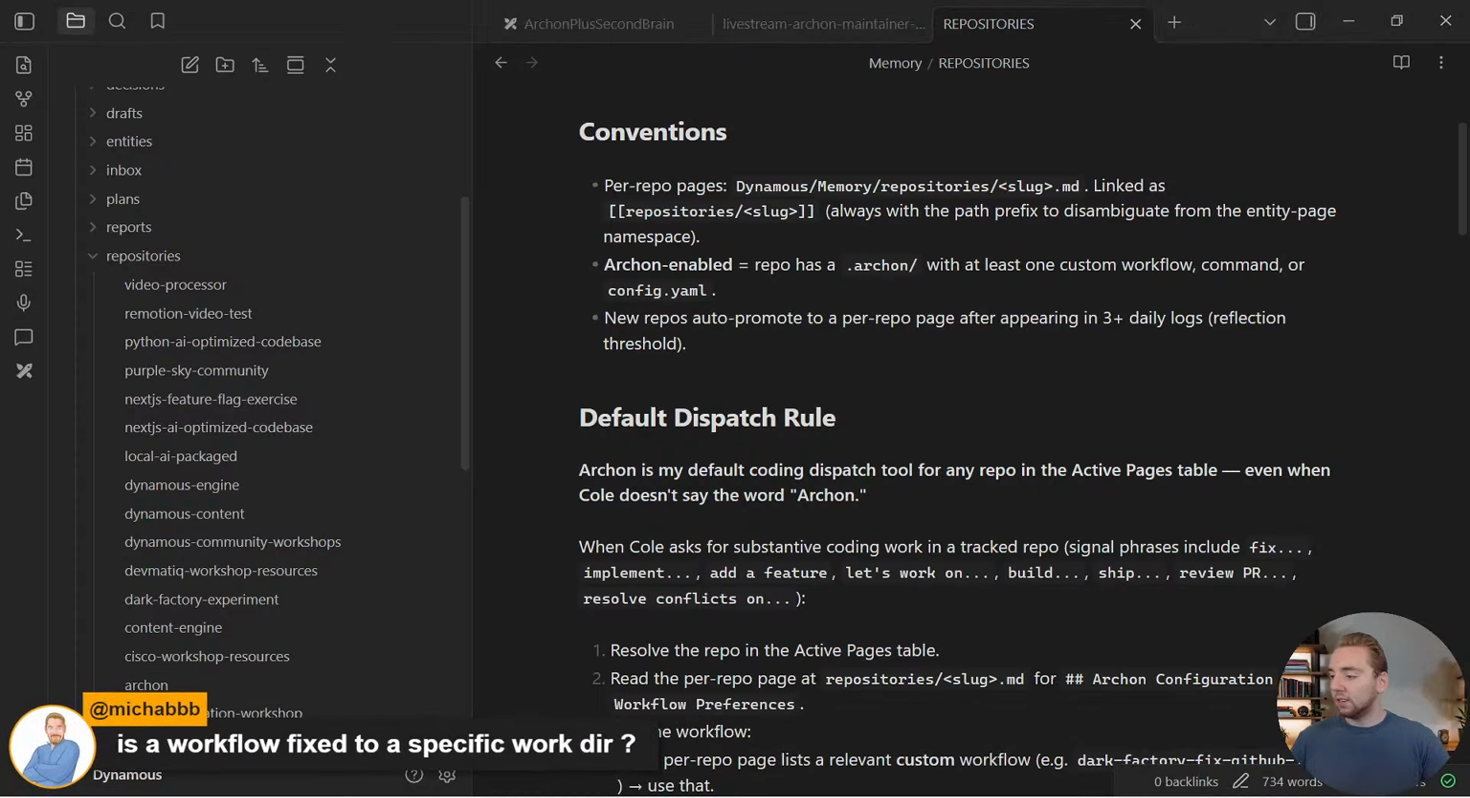Is a workflow fixed to a specific working directory? Yes, but you can also go out of the working directory if you need to. But whenever you create a workflow execution, right, like you use the Archon CLI or whatever to run a workflow, it's going to create a work tree. So we have an isolated local copy of the code base. And then whenever we run the coding agent there, whether it's Claude, Codex, or Pi, the working directory is set to that work tree so that it's in its own isolated environment wherever it's working.